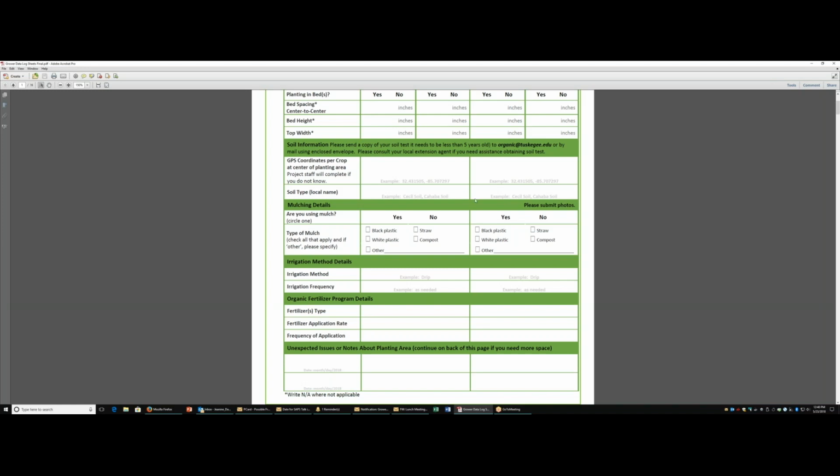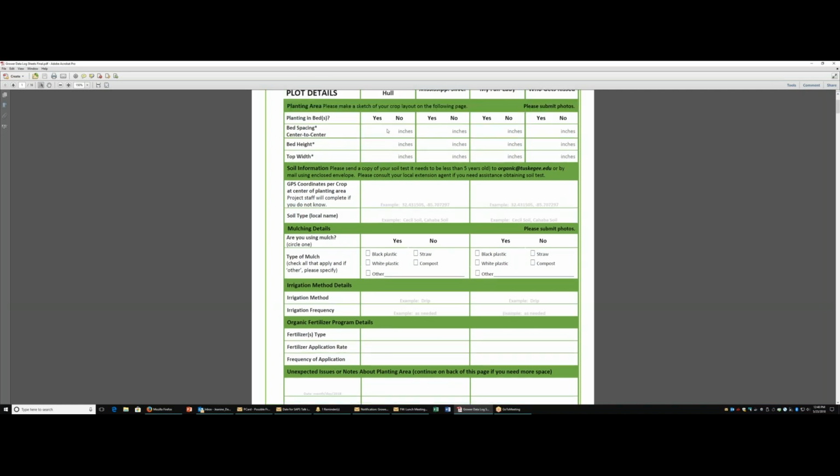I have a quick question from Alchemy Farms that came over the chat. It says, do you want the bed spacing from bed to bed center or the size of the bed? For the spacing from bed to bed, go center to center. That's pretty standard. Okay? Does that answer your question?